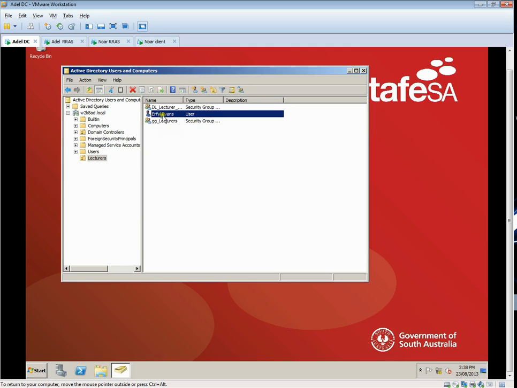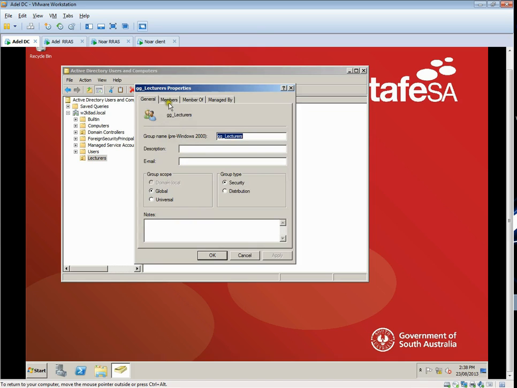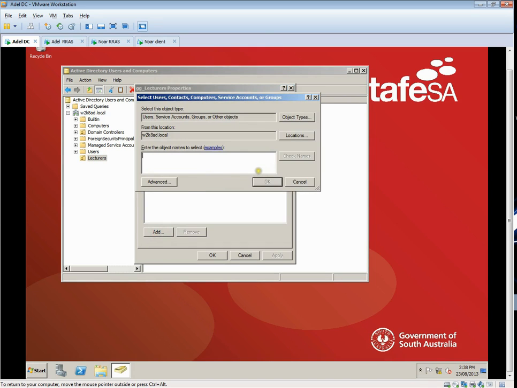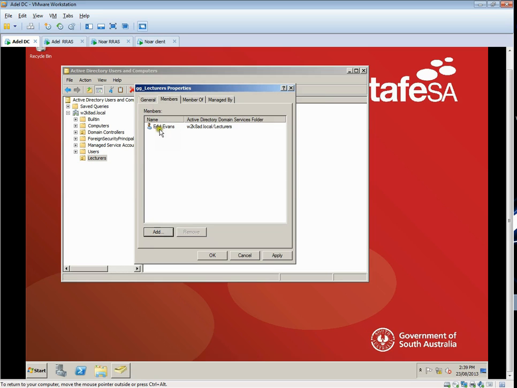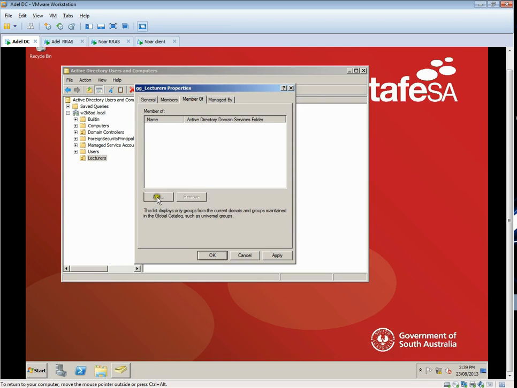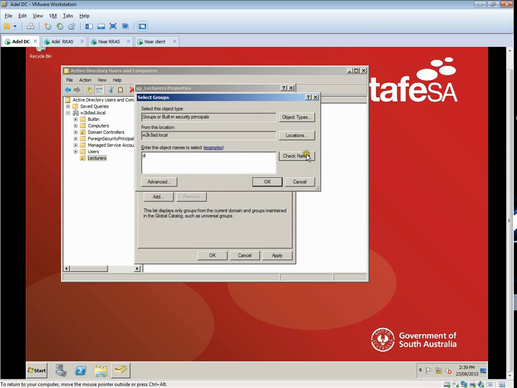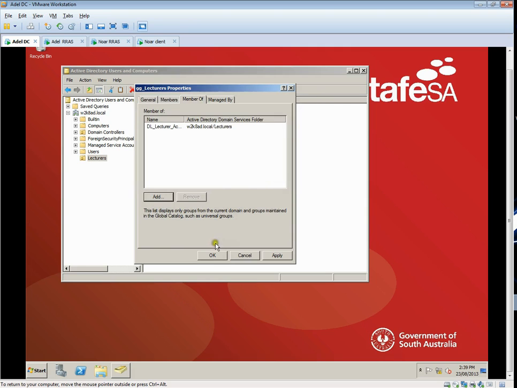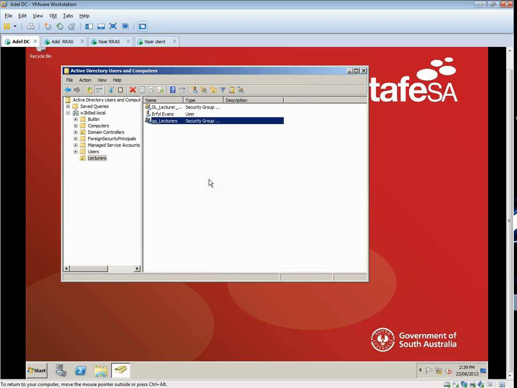So basically this E. Evans is an example lecturer, and I'll make him a member of the GG Lecturers group. Okay, and I'll make the GG Lecturers group a member of the DL Lecturer Access group, which is a domain local group. So we get our nesting of groups. This E. Evans is an example lecturer, but in reality that could be 10 or 20 different lecturers. So instead of working with individual users, we like to work with groups.